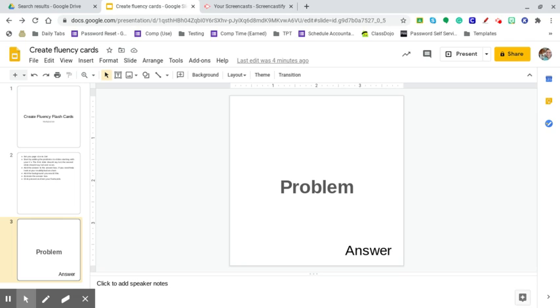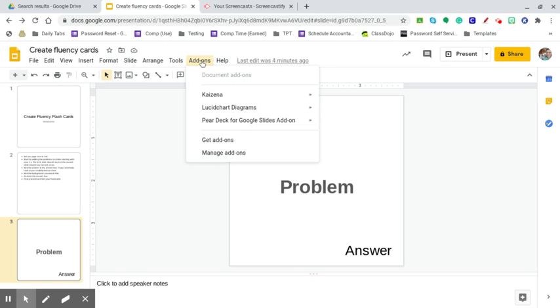But the first thing we need to do, we need to add an add-on. And that's something new that you guys haven't had to do yet. So the first thing we're going to do, we're going to come up here to add-ons and click right here. And then we'll come down here to where it says get add-on. And it will open up this box for us.